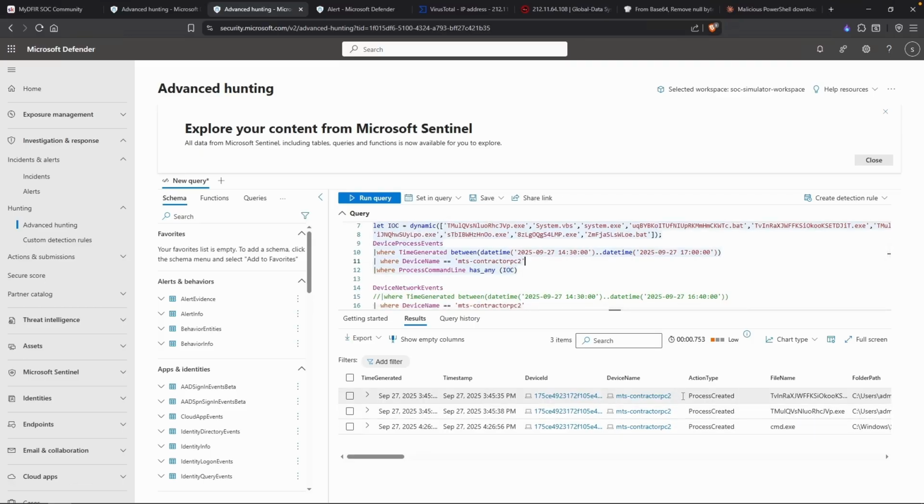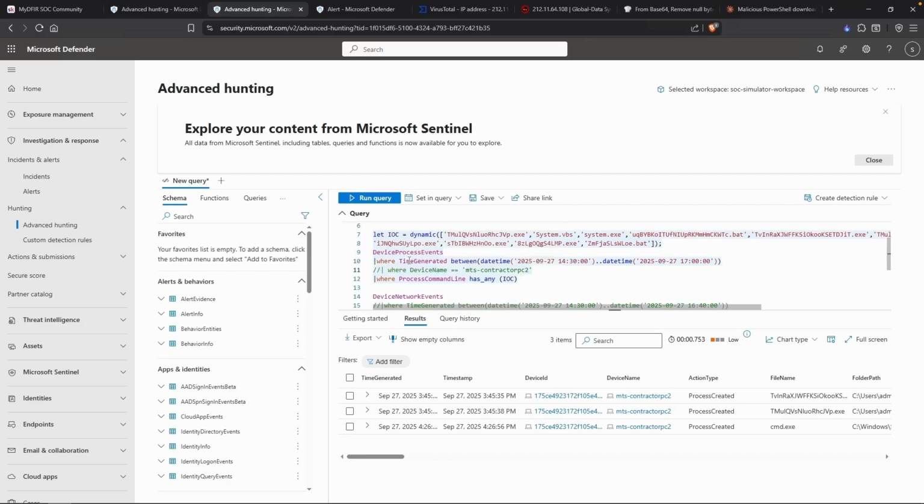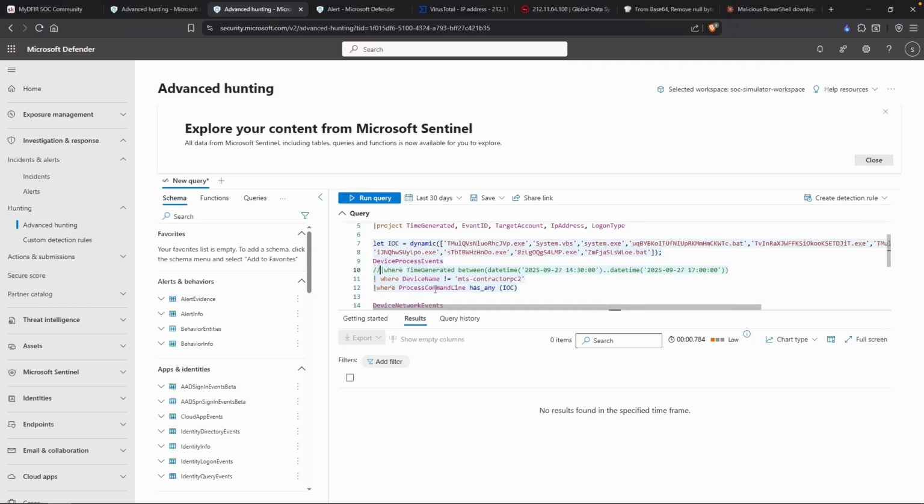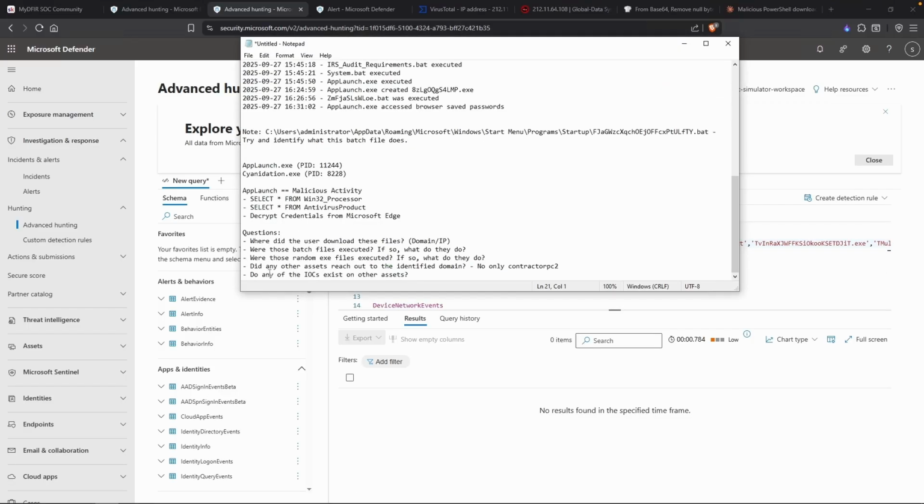And then I can see that there are 3 events that were generated, but it is all for the PC2. But that is because I am filtering for PC2. But knowing that this query works, now I can just comment out, or actually, I'll just say where device name does not equal, and I'll comment out the time. And it's looking over 30 days and no results found. This answers my last question, which was, do any of the IOCs exist on other assets?